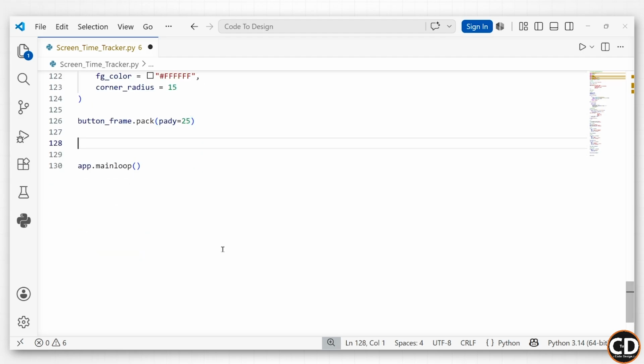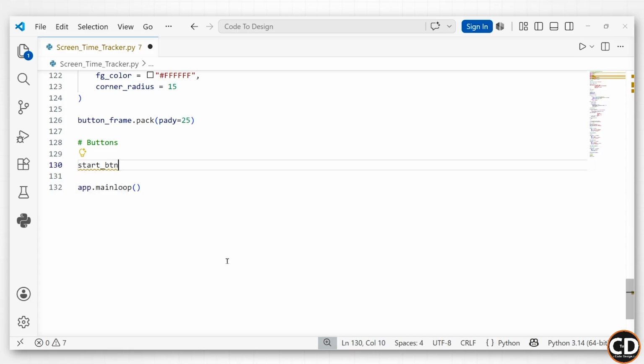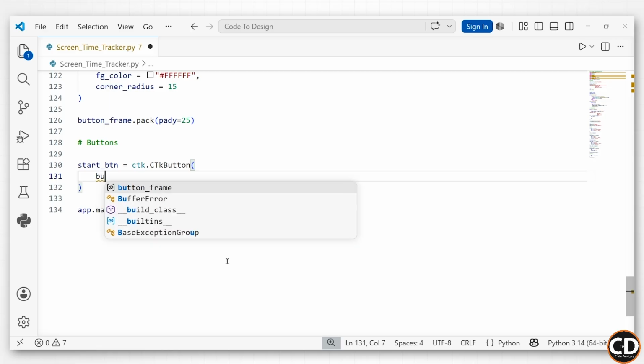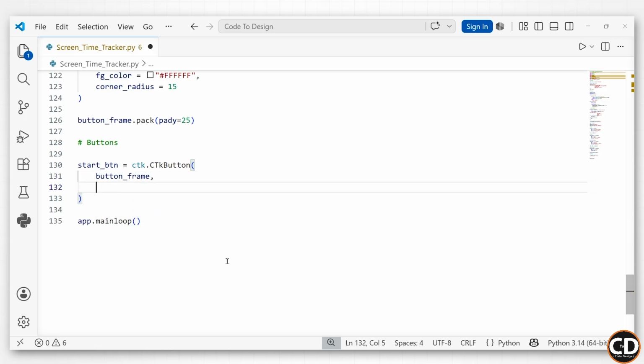Now that our container exists, let's start creating buttons. And the first button we'll create is the most important one, the Start Tracking button. So let's write start_btn equal to ctk.CTkButton. Now this will create a button widget. And notice something important. The first parameter is not app, it's button_frame. This tells CTk, place this button inside the frame, not directly inside the application window. This is what keeps our layout organized.